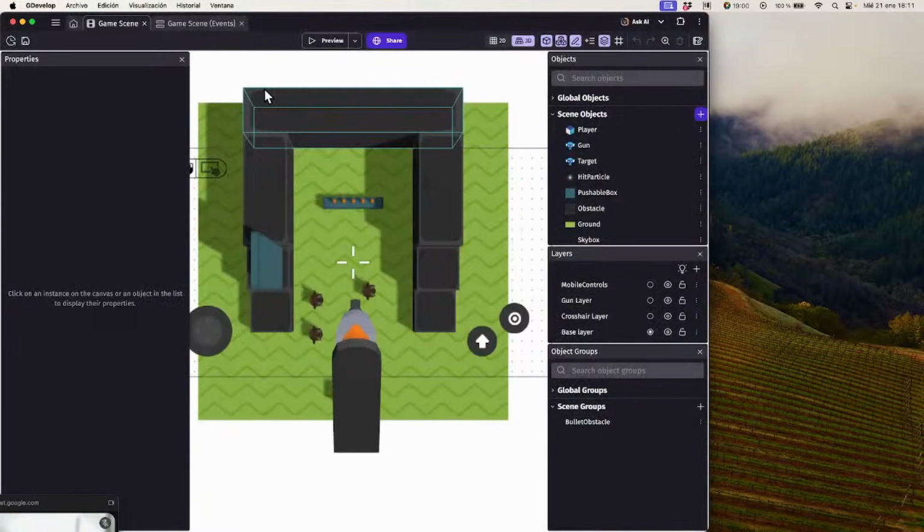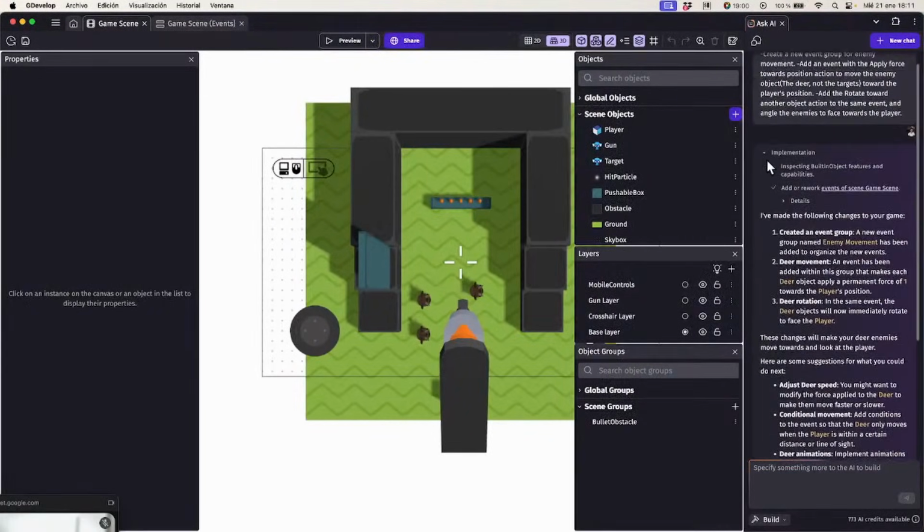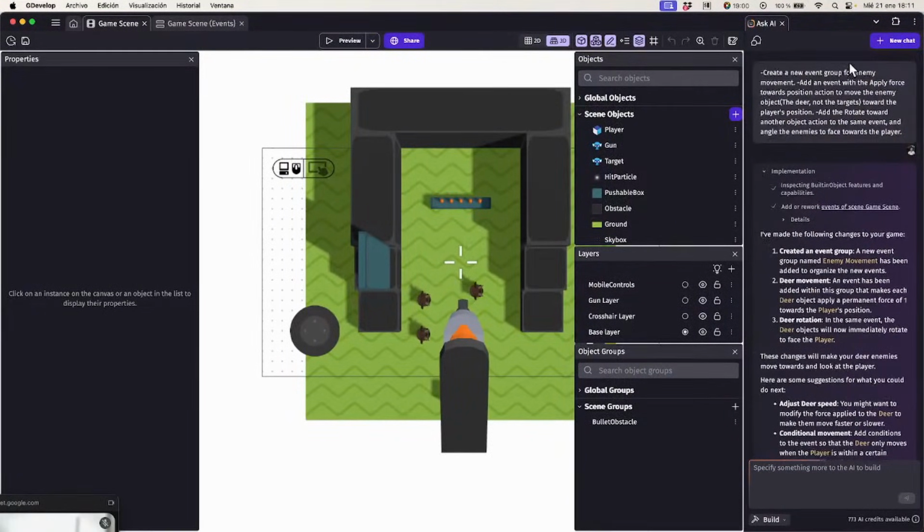We are also adding this on the AI panel. So when you're making changes like this, you can choose to restore after something is done. In case something went wrong, that's okay. You can just restore your game to the previous version.